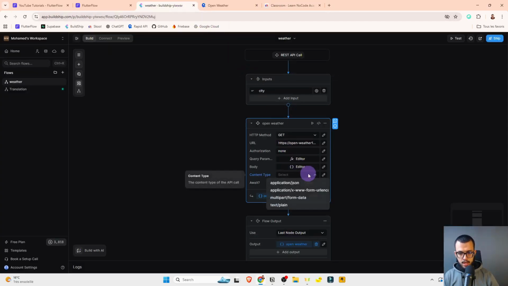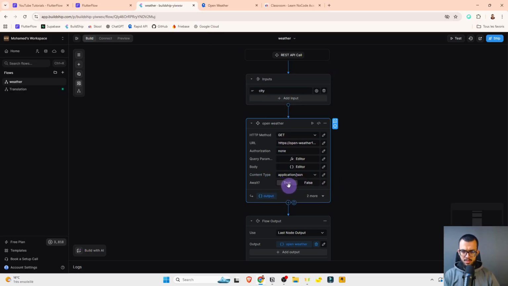So now for the content type, as usual, it's JSON. And when it comes to this one, sometimes I like to have true, because I want nothing below it to be executed if this one is not. So await means wait. We wait for this one to be executed, then we move on to the other part.